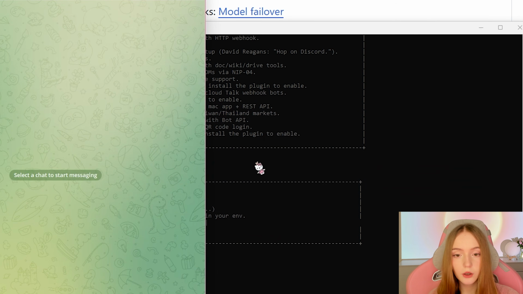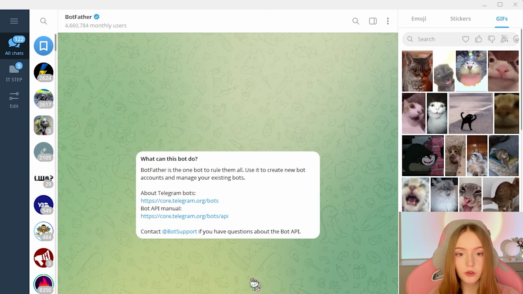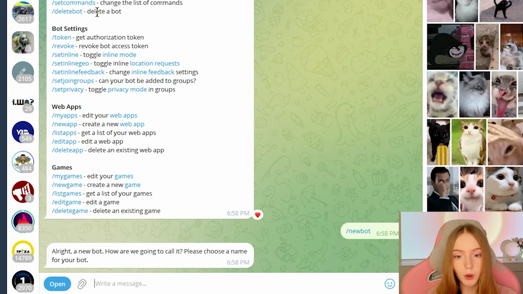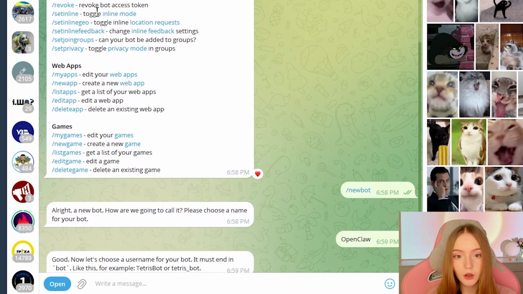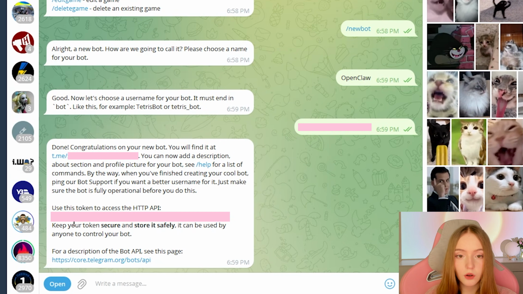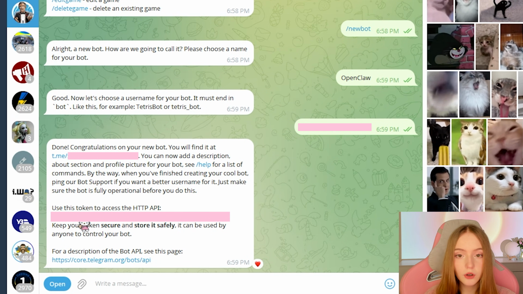We need to open Telegram and find BotFather. /newbot. Let's come up with the name. I'm going to call it OpenClaw. Now we need to choose a username. A username should be unique. Now we got a token. Make sure to not give this token to anyone.